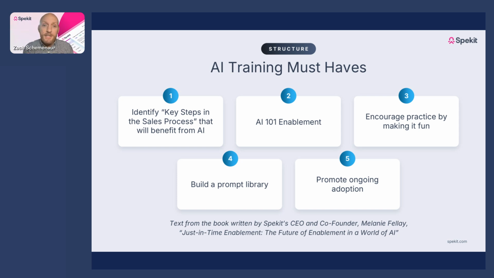The first must-have is that you need to identify key steps in the sales process that will benefit from AI. The second step here is to focus on AI 101 enablement, the basics, the fundamentals, the keywords, not having to go too deep into things, but understanding really the basic things that you need to know to understand what this world of AI is about. The third step here is to encourage practice, of course, but make it fun. This can be a topic that can get a little overwhelming and you can get lost in the weeds pretty quickly with some dense information, and it can get kind of dull. So making it fun is definitely an essential here. The fourth must-have is to build a prompt library.